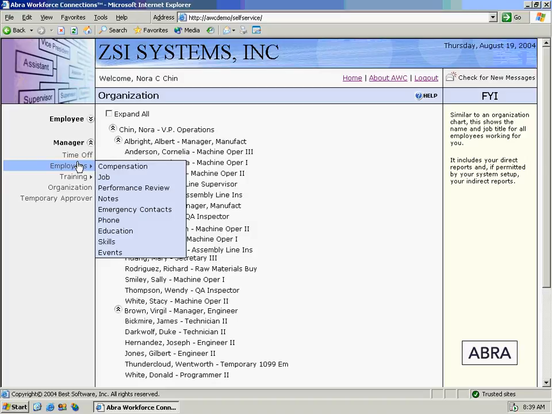So you can see things like job, compensation information, when an employee is due for their next review. You can post employee notes. You can post notes as a manager directly to an employee record. There's emergency contacts, phone information, skills, licenses, and certifications that can be displayed, as well as time off information and training information that's pertinent to the employee.